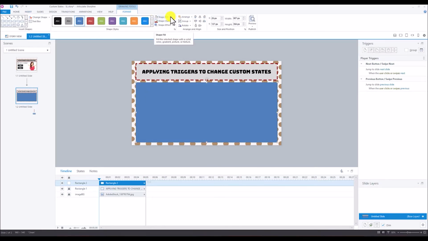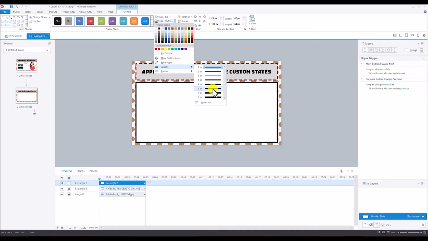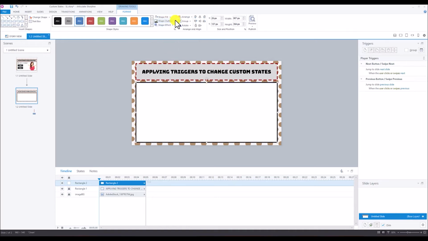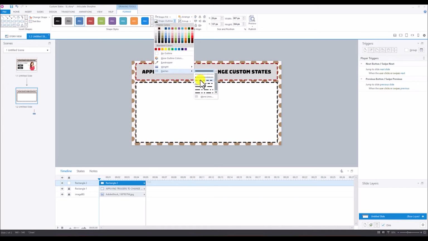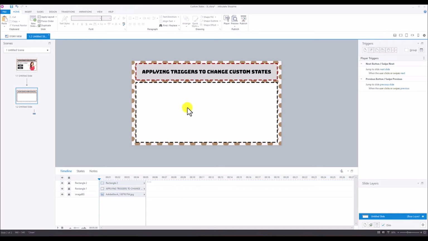Okay, so I've got that, and for this one, I'm going to go back to Format as well. Shape Fill should be white. I want the shape outline to be black. I want the weight of the outline to be 5, and I want the style to be dashes like that. Okay, so that looks good. I think I'm happy with that, and I'm going to go ahead and just lock this one as well. Okay, good, perfect.